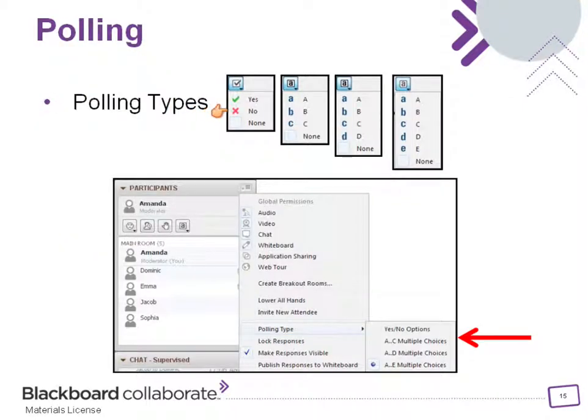The moderator has the ability to ask yes/no polls or multiple choice polling types of questions. By going to polling under the options menu here in the participant panel, you're going to be able to change the polling response options.